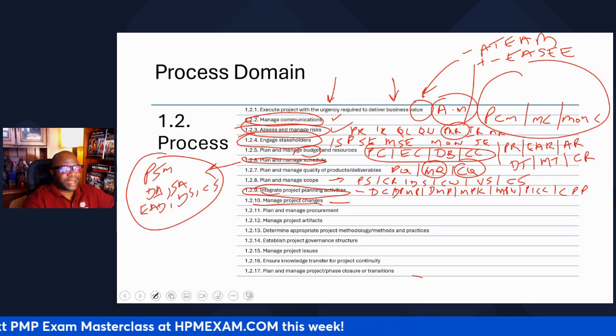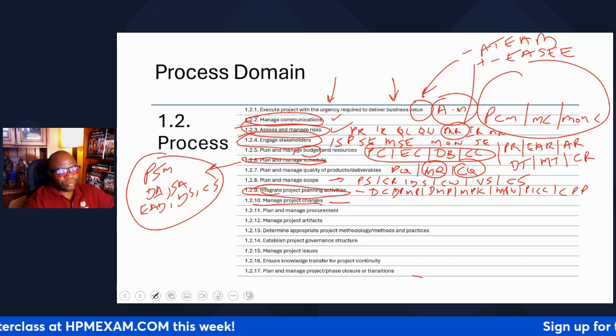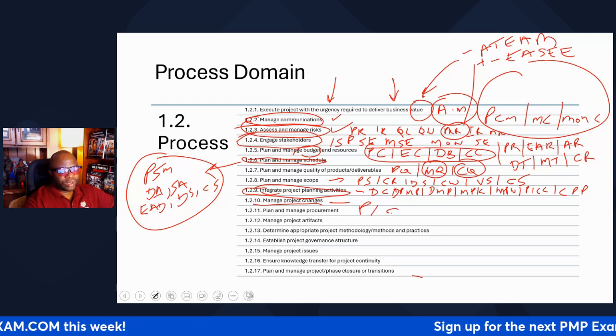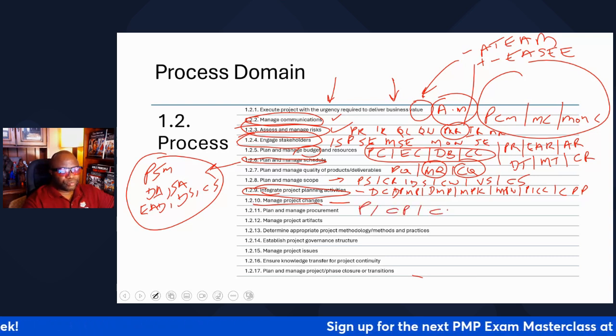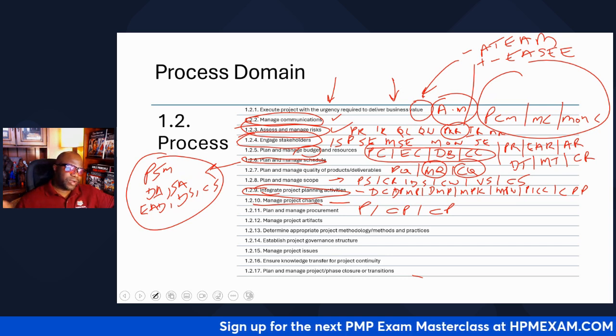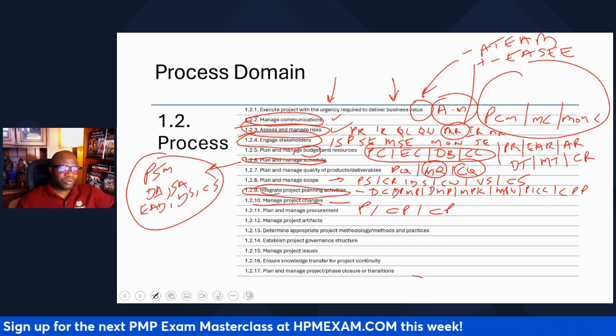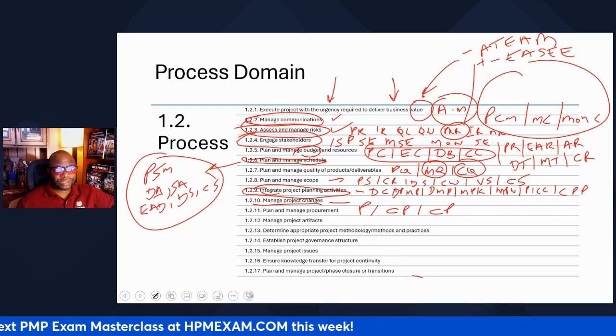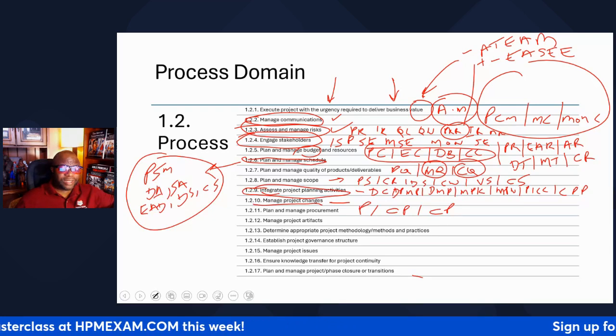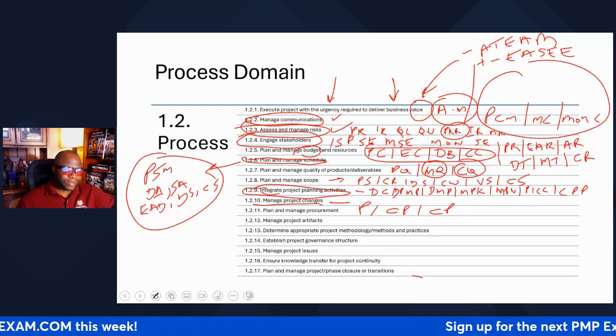Number 11, plan and manage procurement. So here we plan procurement management, we conduct procurements, and we control procurements in PMI's world. The way this is handled in Agile could differ. We could have experts on the team who understand how to effectively manage that specific procurement, or in the organization at large, we might have a procurement team.